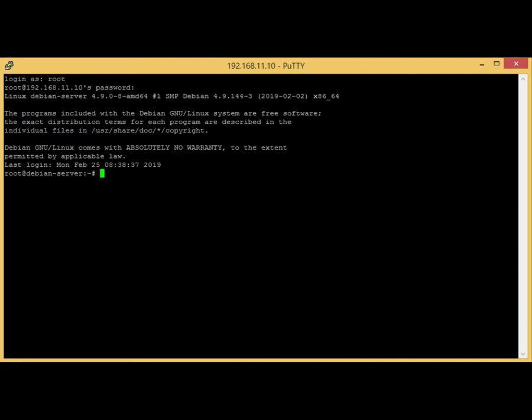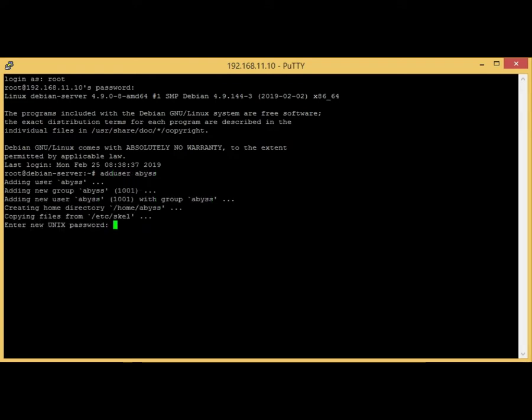Alright, so what we're going to do now is we are going to add a user for the Abyss web server. A lot of daemons do that in Linux. They'll create themselves a user. So we're going to type adduser abyss.